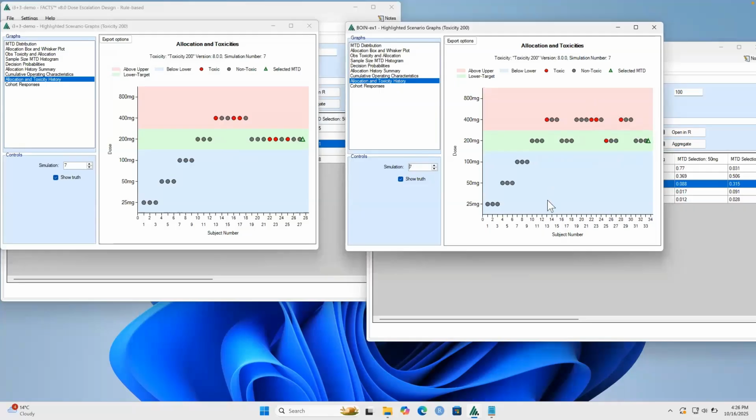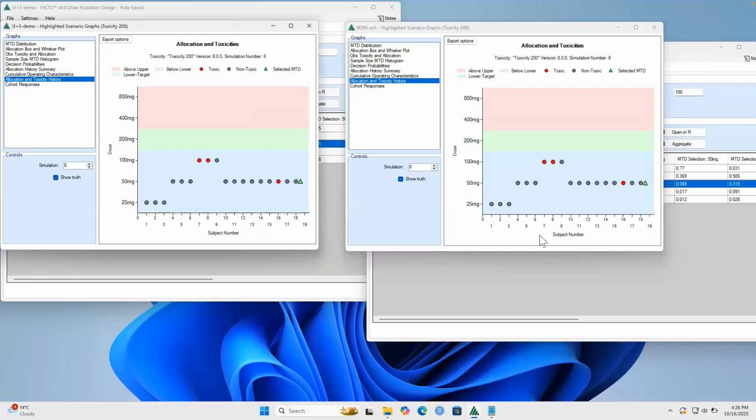And what you'll notice is that because we've used the same random number seed, FACTS has followed the same pattern of simulated data for the same simulation until, of course, the design has taken a different path, and then things diverge. But it does make it easier to find similar simulations for comparison. So here, the decision bars are identical.